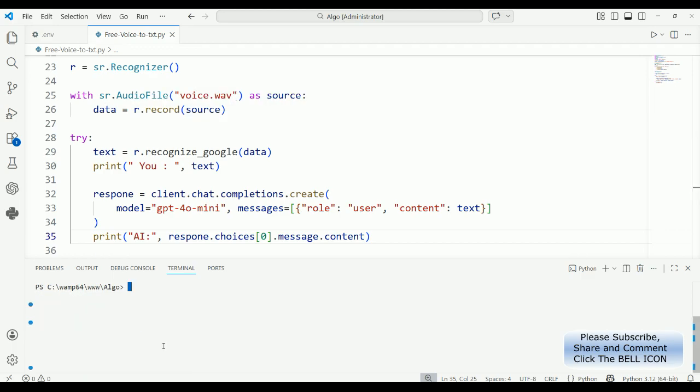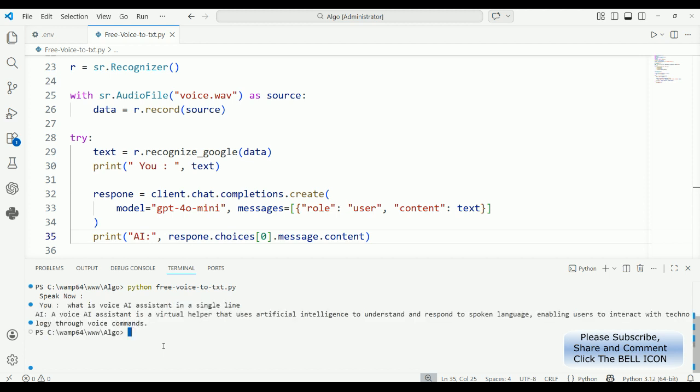Let's clear everything, the previous commands. Now let's execute the Python file. What is voice AI assistant in a single line? And here we got the final output. And notice this voice AI assistant is working perfectly. This is the command I have given through my mic. My voice is recorded, it's converted into text, and it displays the answer.